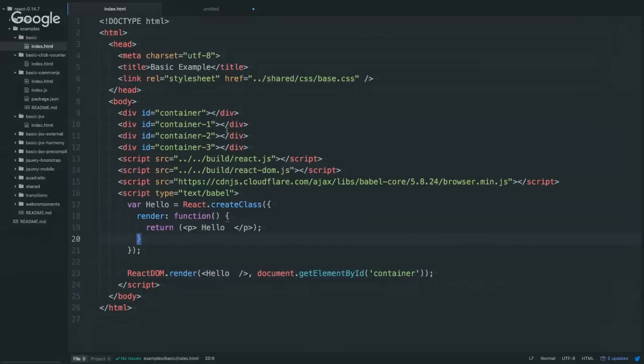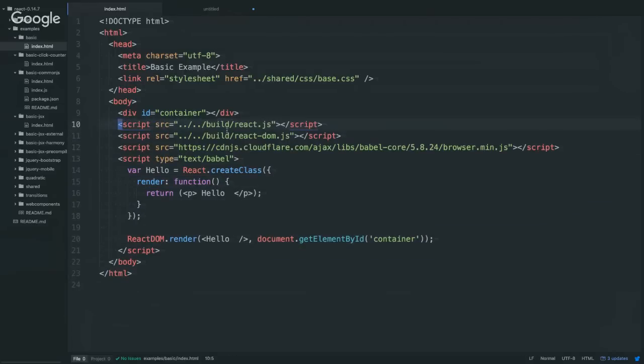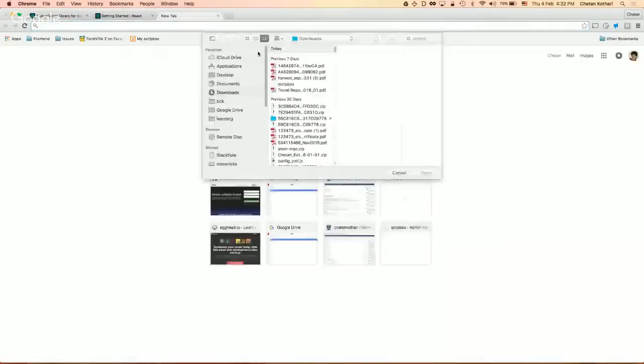Okay, so this has created a React component named Hello, and then we render that. React DOM takes care of rendering the component that we pass to it, and the element that we pass is the DOM element where it needs to render. Here I have a container div with ID container, and I'm passing that div to the React DOM render method, and I pass the Hello component to the method. Let's quickly look at how it is rendered.